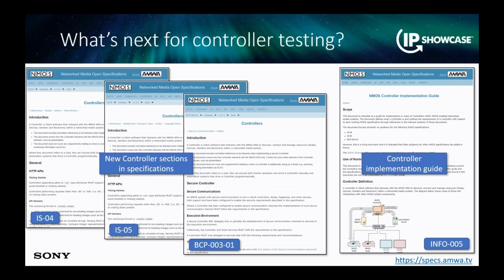During the controller specification activity, we also reviewed all those other NMOS specifications you saw in the list, and it might be that in future those also get their own dedicated controller sections.